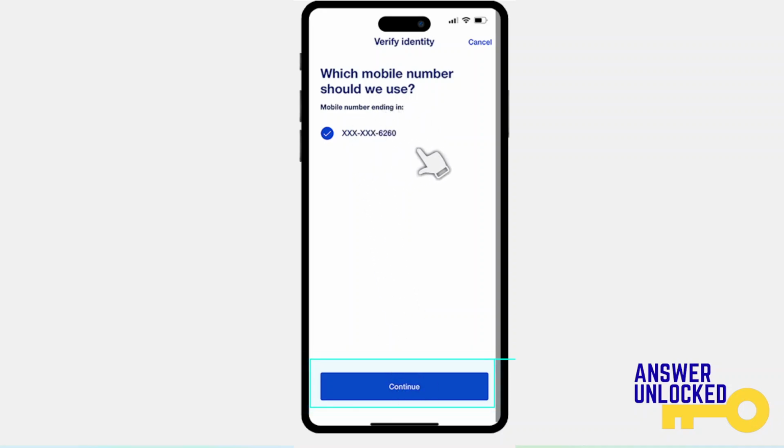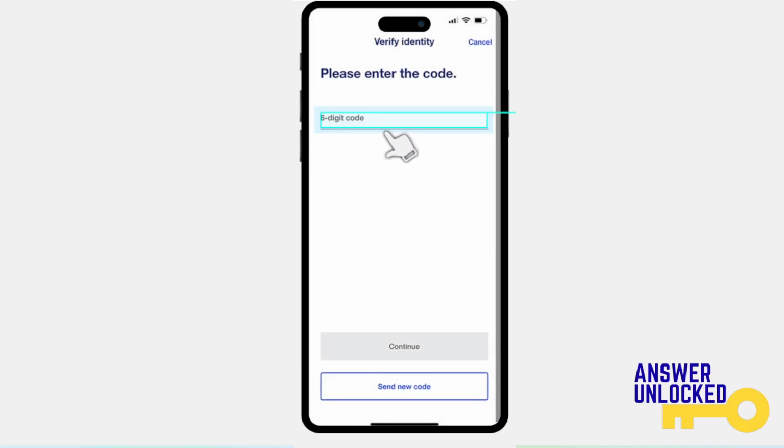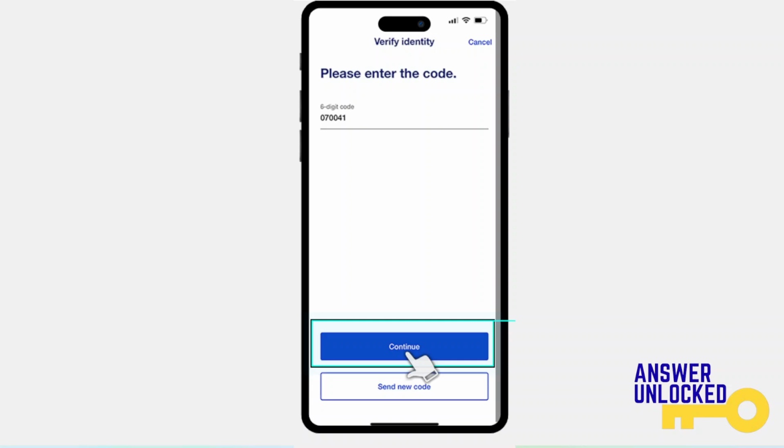You'll see your mobile number that they'll be using for a verification code. Click on Continue, then enter the verification code that they send you to your mobile number. It's 6 digits. Enter that right here, and then click on Continue.